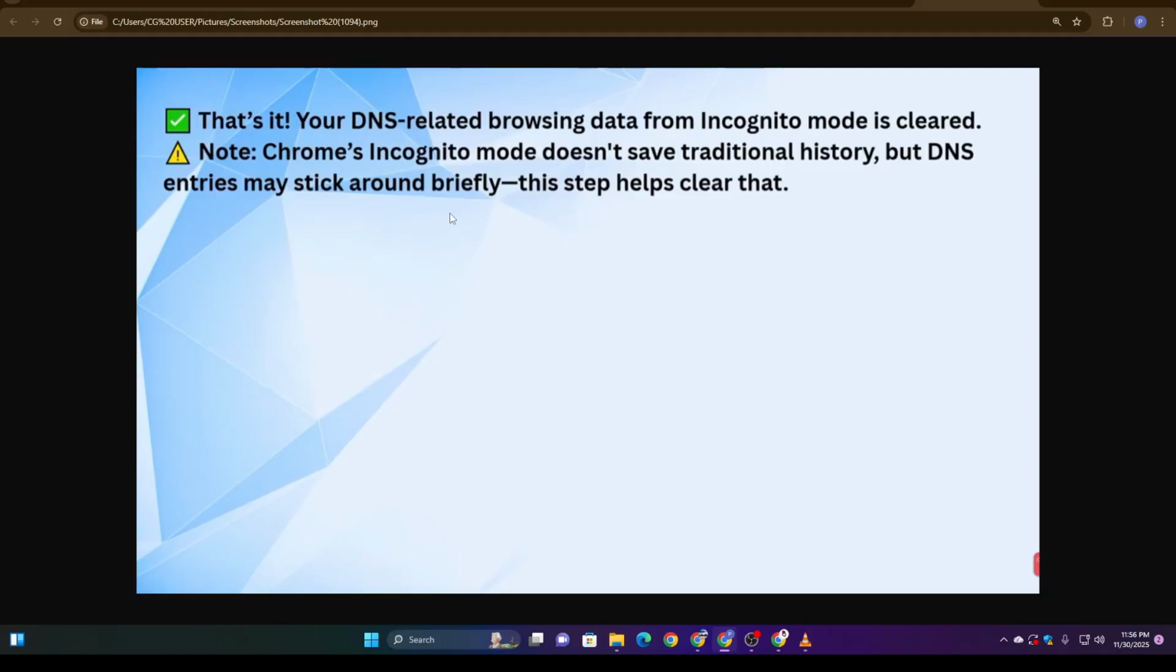This trick is especially useful if you're cautious about privacy or just want to make sure your browsing stays completely clean. And the best part, it only takes a few seconds. No extra apps, no complicated settings, just a clean, simple process built right into Chrome. And that's how you delete incognito browser history on Android.